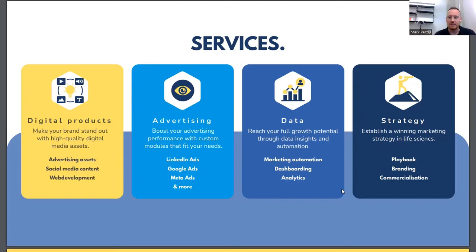And lastly, everything in digital marketing revolves around data. Of course, that is also something that we do. We help with generating data insights through dashboarding, through web analytics, but also, for instance, marketing automation is one of the sub-services that we provide.